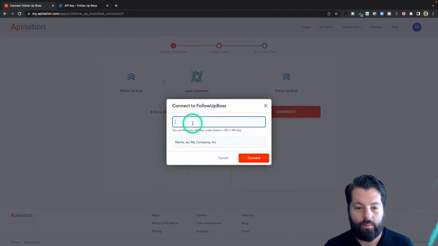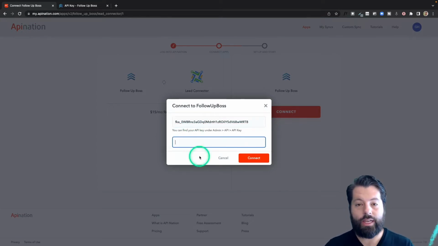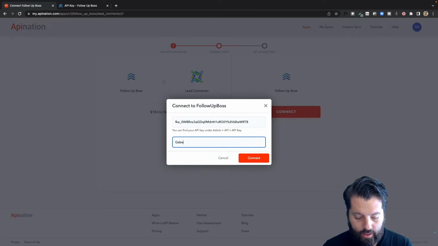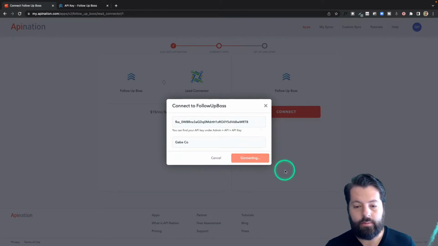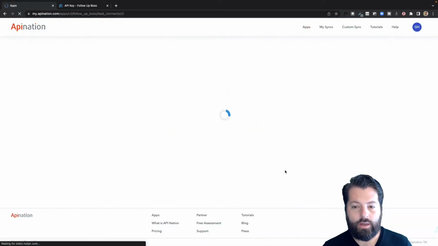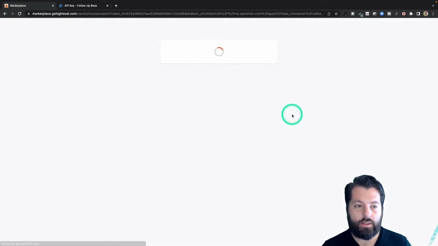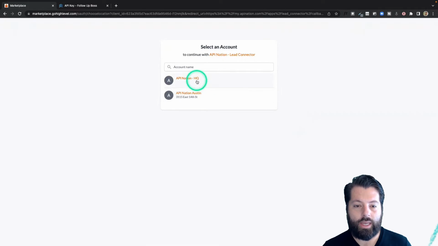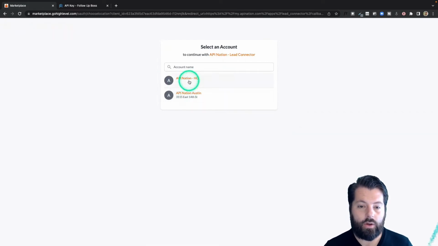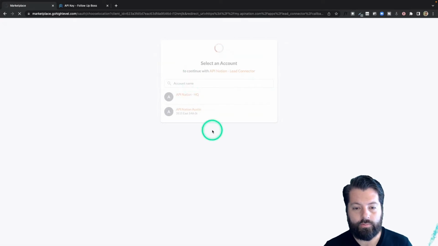All right, let's go ahead and paste that API key in here. And now we just need a label. And if you're only connecting one Follow Up Boss account, you can just name this whatever you want. It's basically if you're connecting multiple Follow Up Boss accounts, how you can tell the difference between the connections. Hit connect. Now we're going to do a similar thing with LeadConnector. We're going to hit this big button. It'll take us out and show us the accounts we can connect here, especially if you already signed in. I'm going to go ahead and do HQ.